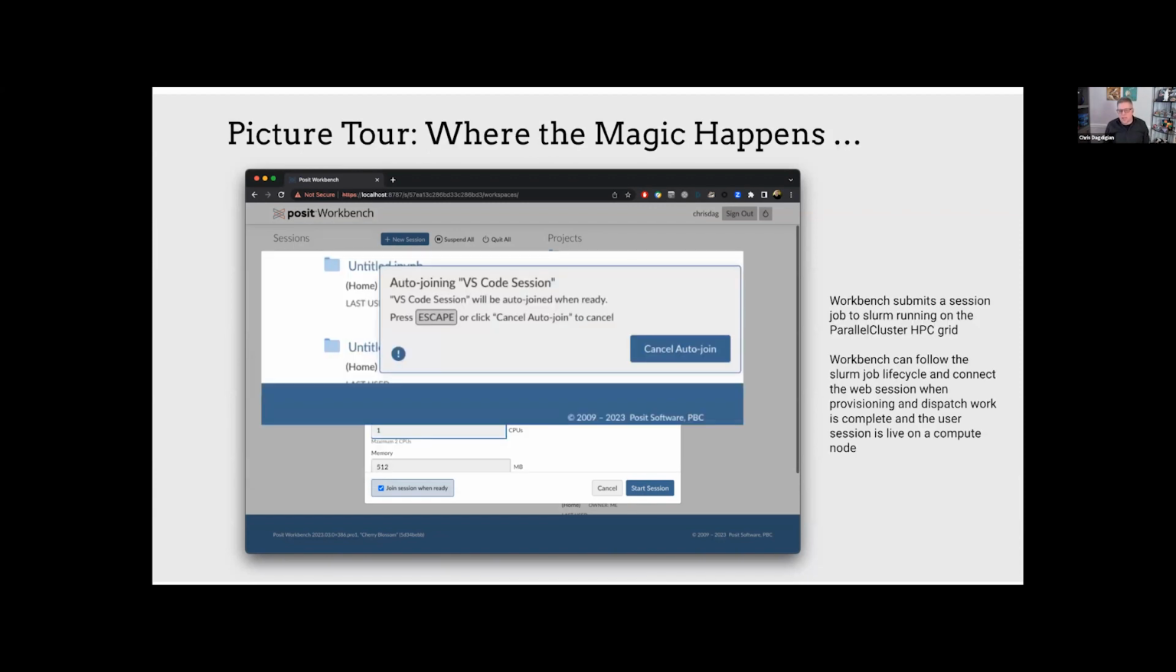And then finally, the other thing I like is that all of this infrastructure is provisioned dynamically behind the scenes. Posit Workbench does a really good job of tracking the lifecycle of the job.